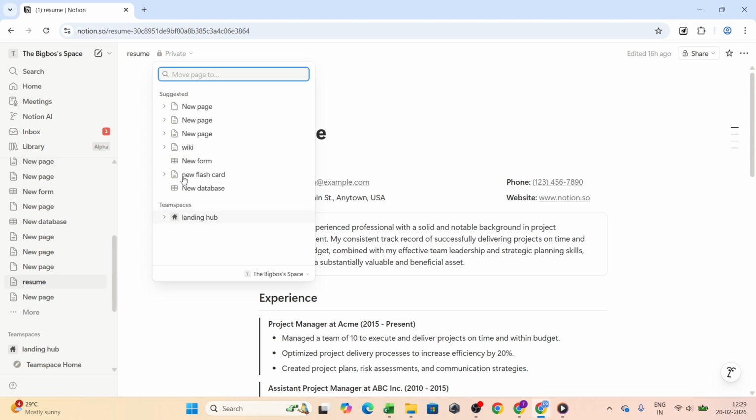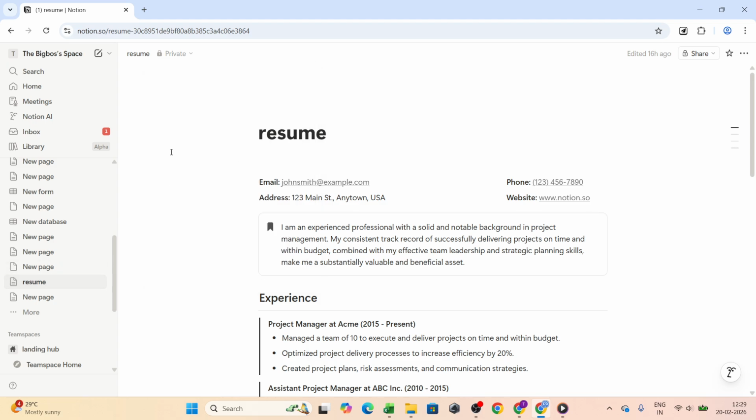If your sidebar is collapsed, expand it first so you can see the private section. If the page has subpages you also want private, consider dragging the parent page so everything moves together. Once it's in your private section, you'll see a small lock icon or a clear indication that the page is yours alone.